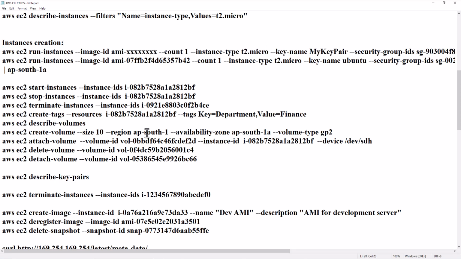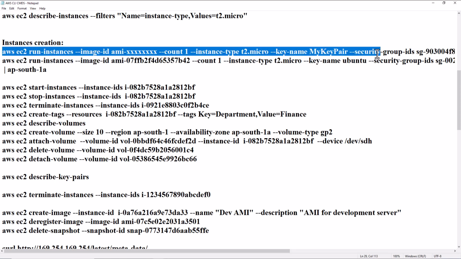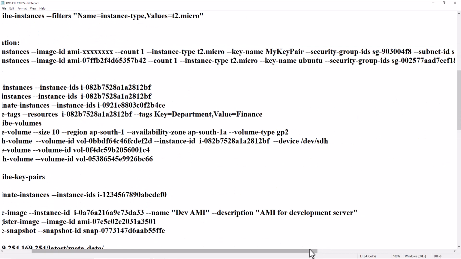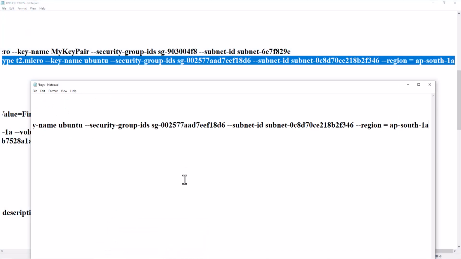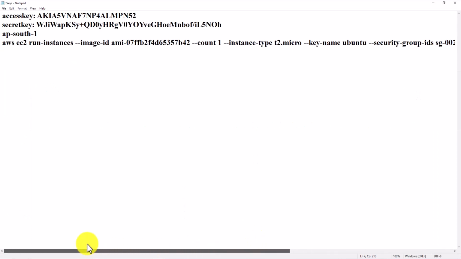So now I am going to copy this one and paste it in this notepad. Here we are going to use aws ec2 run-instances, because we are creating a new instance. You need to have an image ID. Each and every option is separated by a double hyphen. Here, for the image ID, we type which particular image you would like to create.